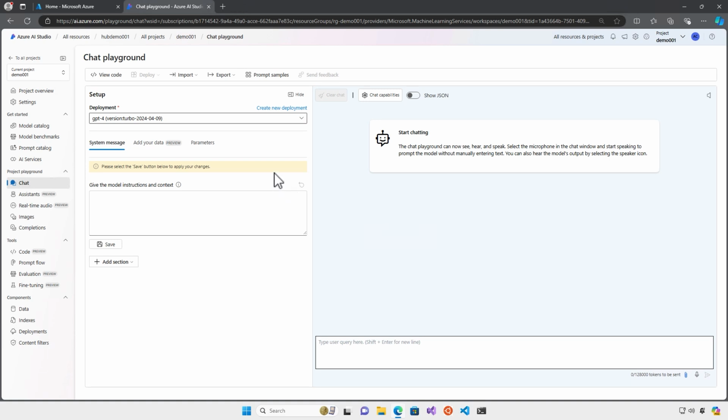So now the page is refreshed. Now I have the model that I deployed, it's GPT-4, and I can start chatting with the chatbot here. Before I do, I would like to explain a couple of things from this window, but we can also give it a try.